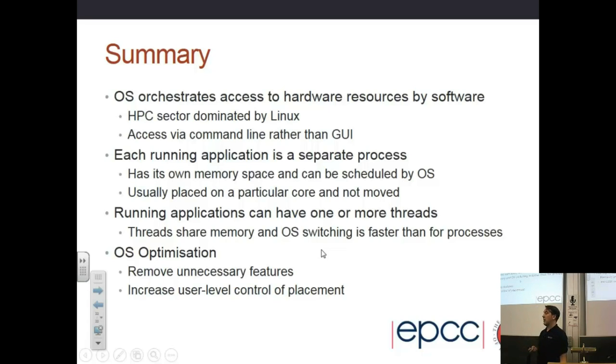A single process can have one or more threads. The threads can be scheduled independently, so threads can run in parallel at the same time on different CPU cores, but they share memory, and switching is faster than for processes.